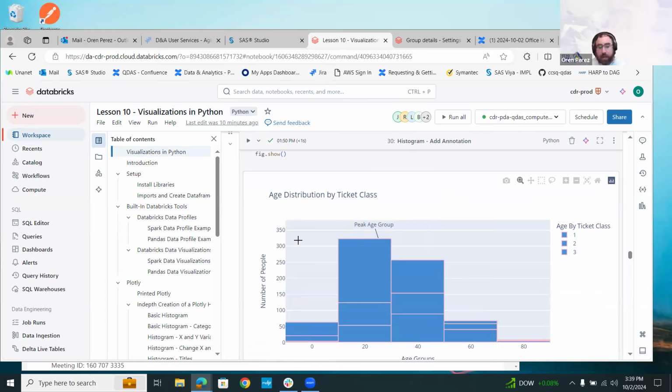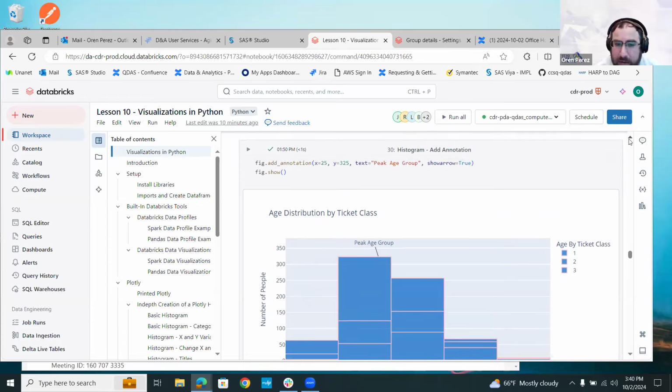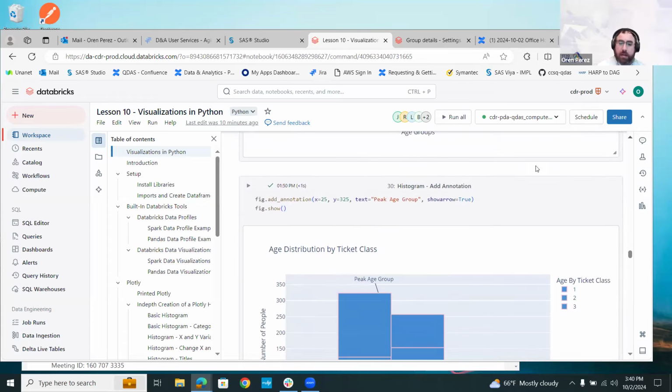So that makes it easier, right? Because this is something you would probably do after you've created your graph, and you can use it to show things that you want to point attention to after you've done your analysis, but for somebody else to look at. And you can see we're able to set some text. So we call that peak age group, and then we have an arrow going down to it.